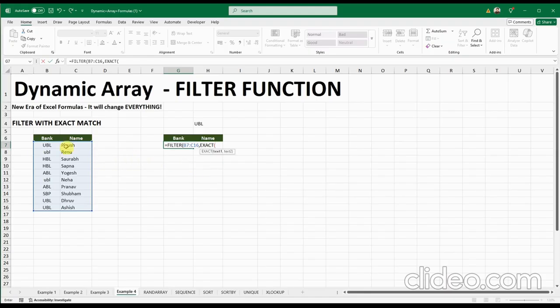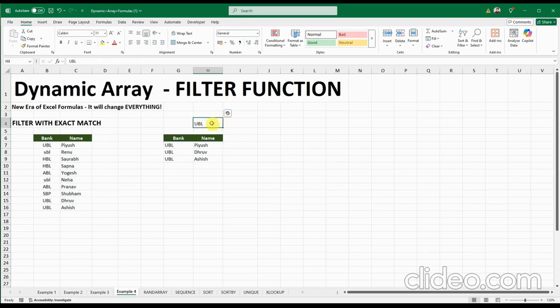So I will add the EXACT function here, and in the text1 function argument, I will select the name, the entire range of the name list, which is B7 to B16, and comma. And text2 will be the exact criteria which I need to filter, that is UBL in small letters, lowercase, and I will close the bracket. As you can see, there are two persons working at UBL, but they are in small letters. For example, if I write it in capital letters, now there are three different persons with the capital letters in the bank.